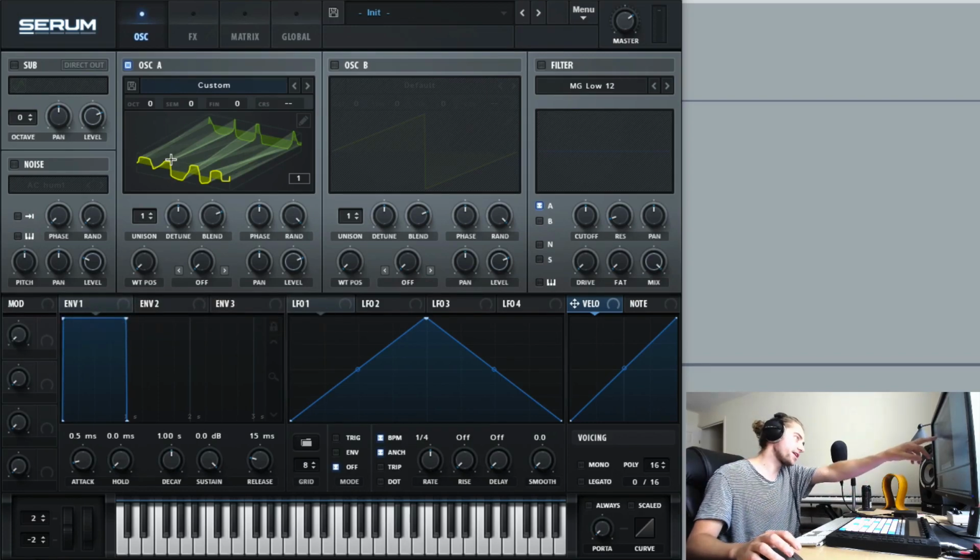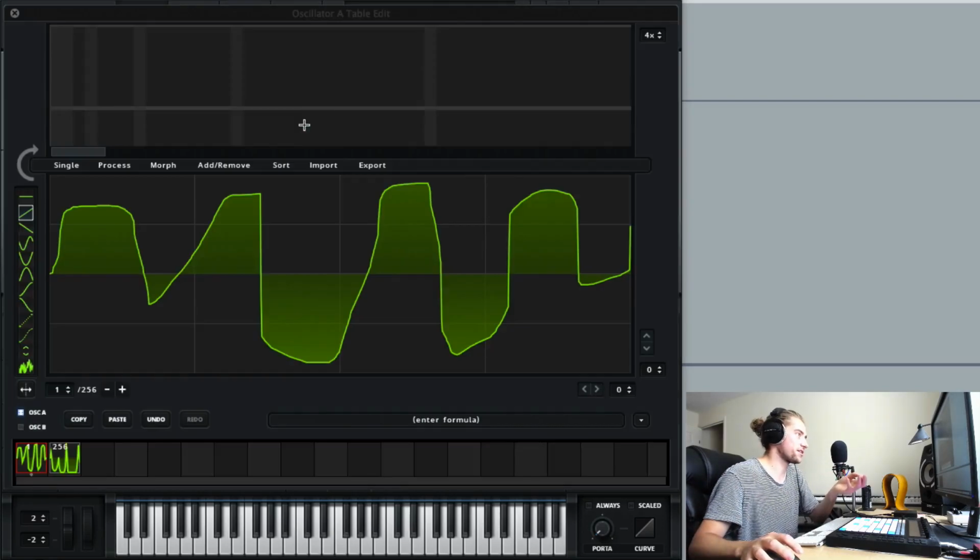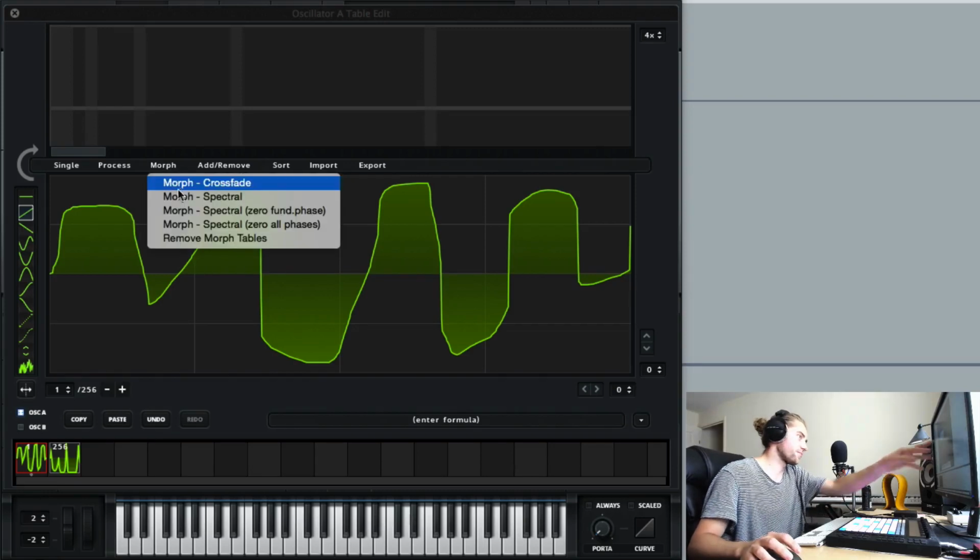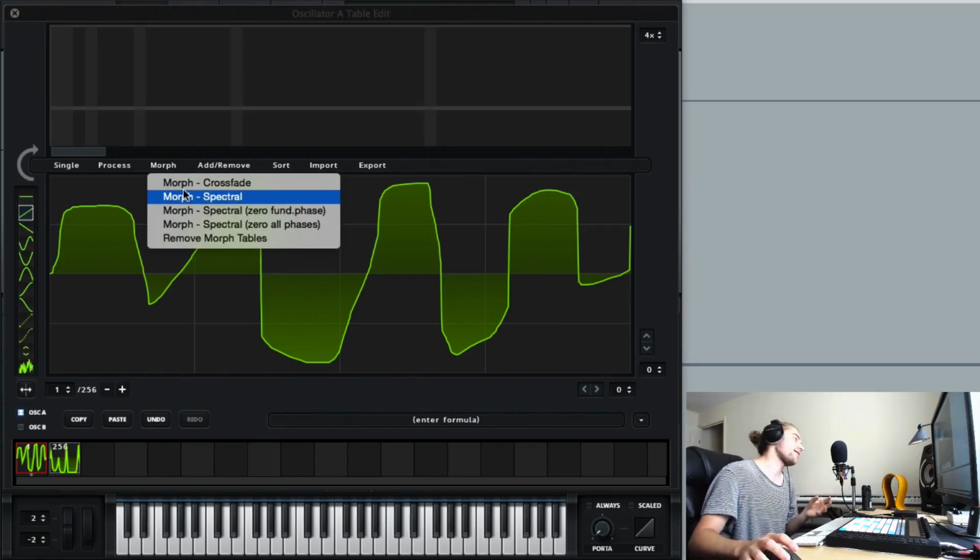And the way in which Serum generates all those middle subtables is determined by the morph settings. So I'll leave that to you to experiment with, but that's basically what morph is doing. It's the algorithm used to generate all the middle points.